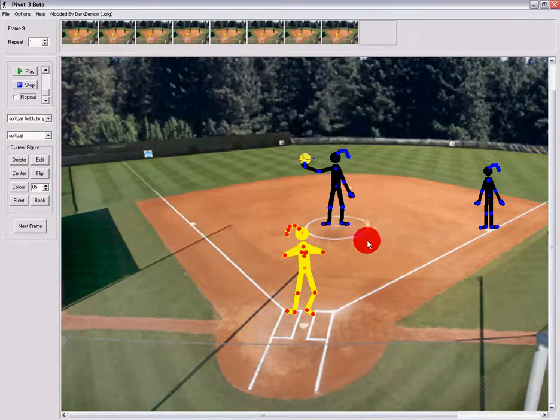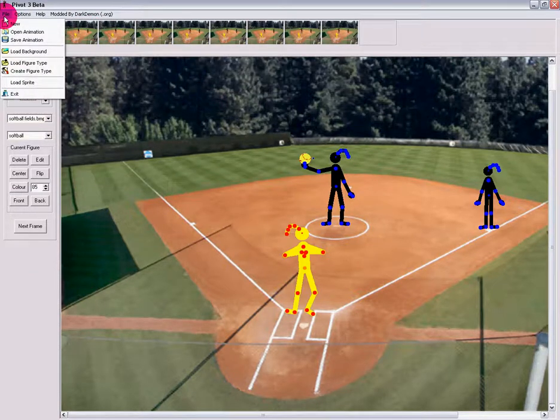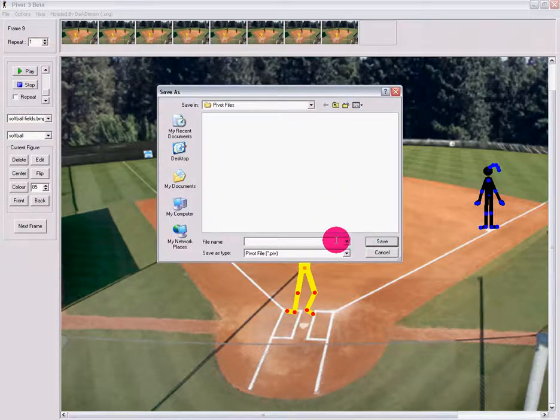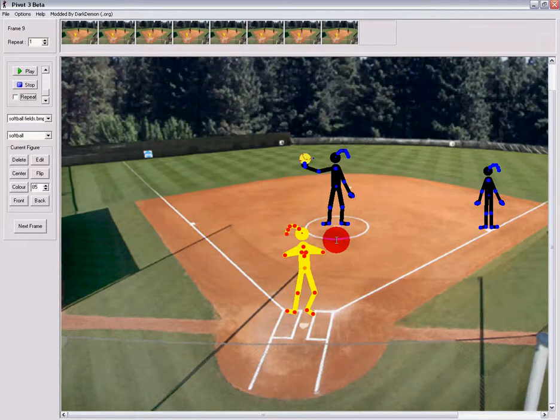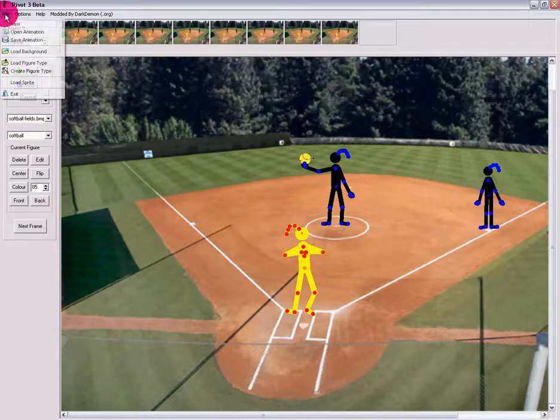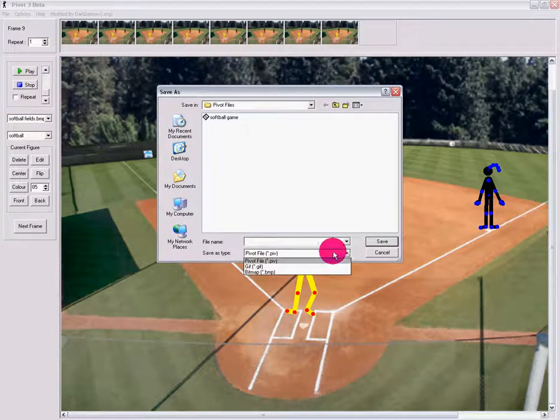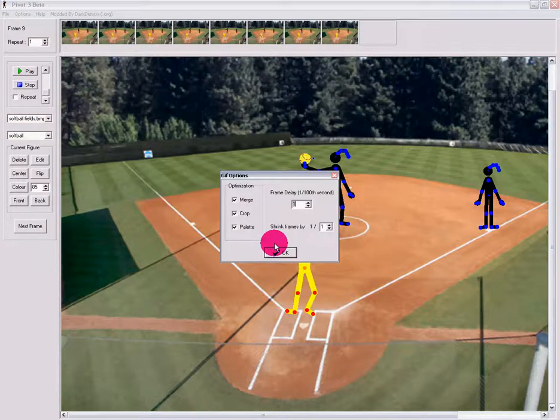Okay? To save your folder, the one that you're working on, you go to Save Animation as a pivot file, and you're just going to call it whatever you call it. I call this one Softball Game. And I'm going to save it as a PIF file so I can open it up from day to day. When I'm done, I'm going to save it as a GIF that I can share with people. I'm going to call this one Game.